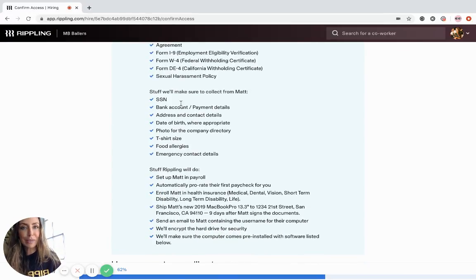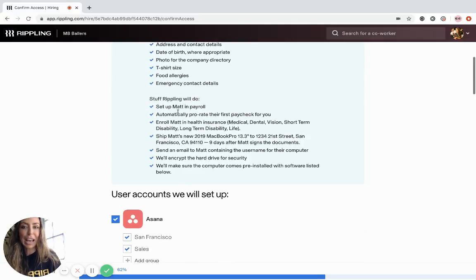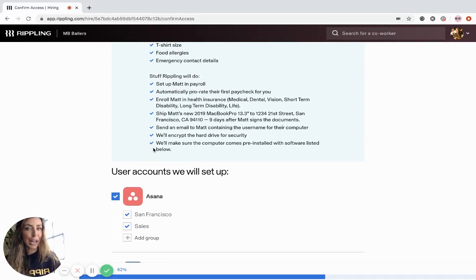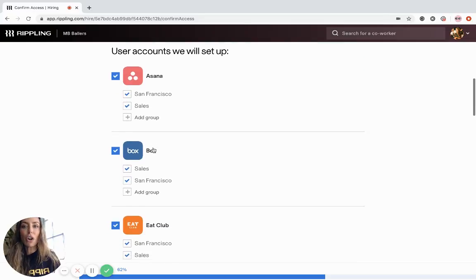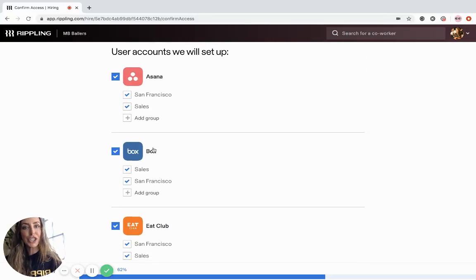We'll also be able to customize all of the information that your organization likes to collect during the onboarding process, as well as give you a brief overview of what we are about to do as we kick this process off. So we're going to get them enrolled in payroll, prorate that check, allow them to enroll in insurance, as well as ship out that computer, encrypt the hard drive, enforce a password policy. And then you'll see all of the different third-party cloud-based applications that I have configured within Rippling to automatically provision a user based on the fact that this person is in sales in San Francisco.